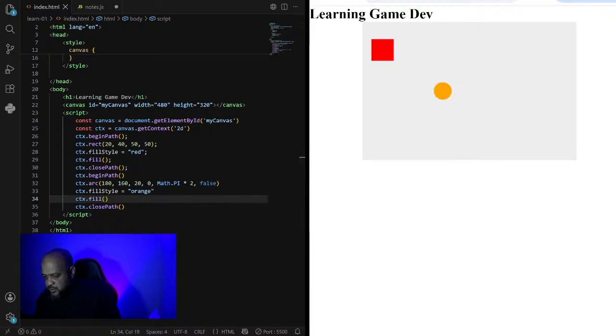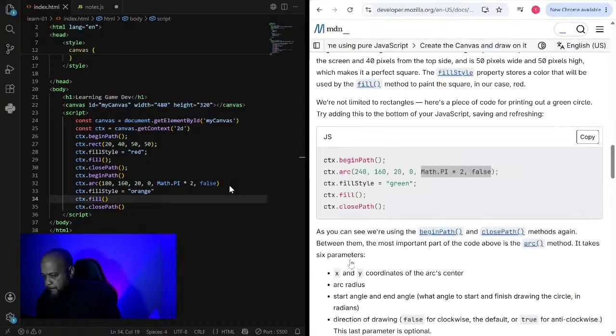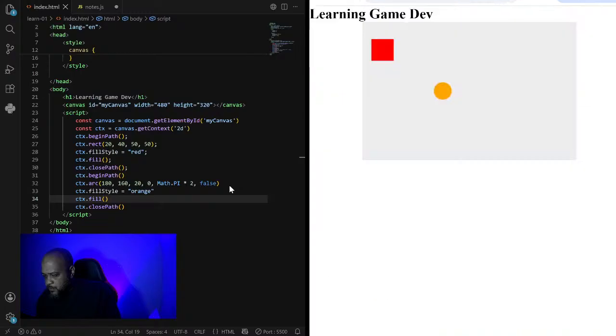Save this and go back. And now we see the circle on screen. Awesome. All right, that's pretty straightforward, just talking about the canvas element and some of the options you have built into it. So let's keep going.